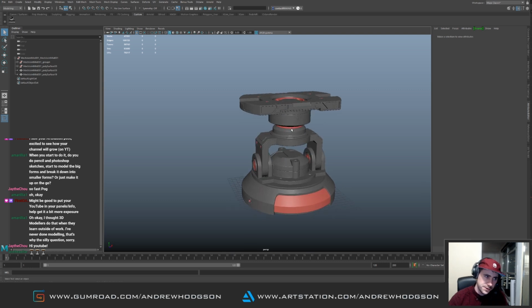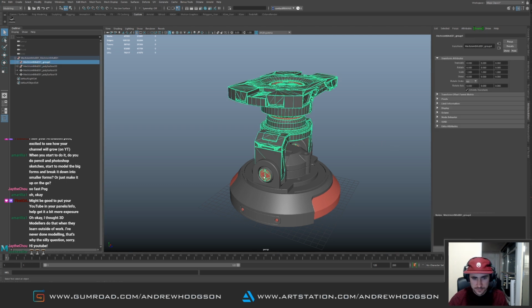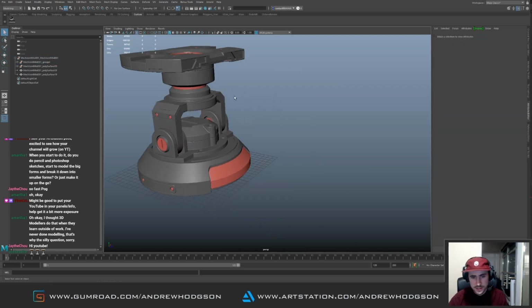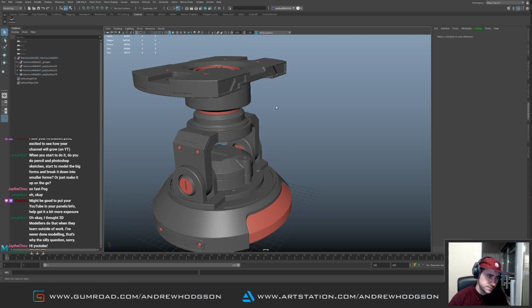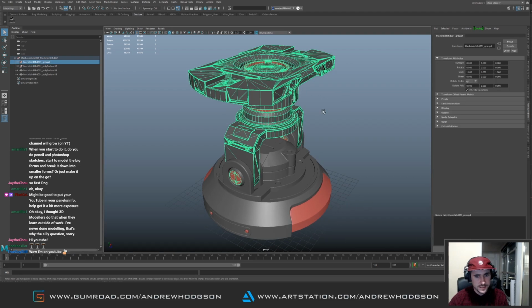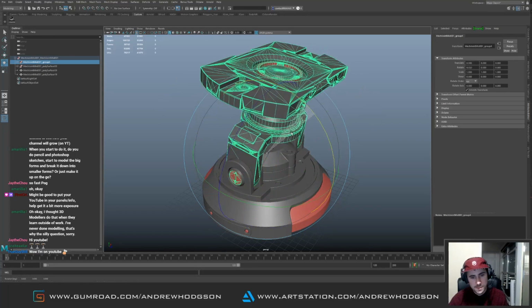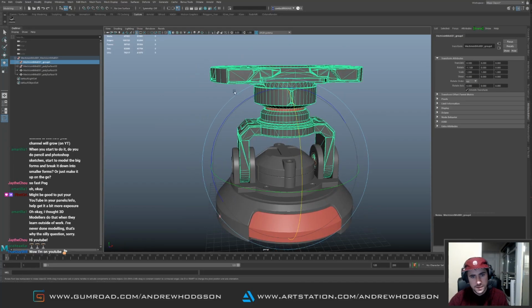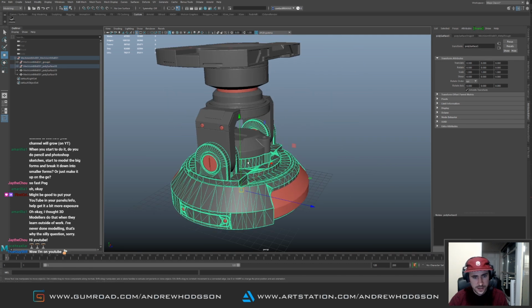So the very first, most obvious one is you don't combine anything that will articulate separately. I'm just using this concept piece I have, the topology is not part of it. But one of the main obvious things is this is meant to rotate from here. So nothing on this part can be combined with anything down here.